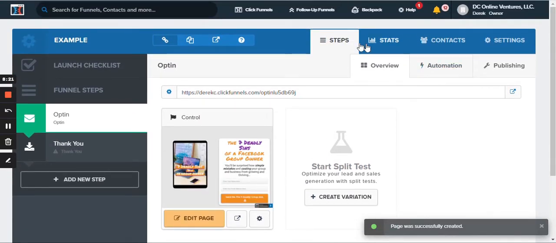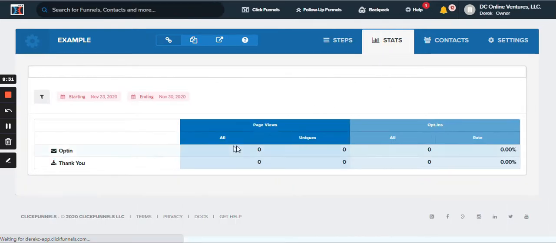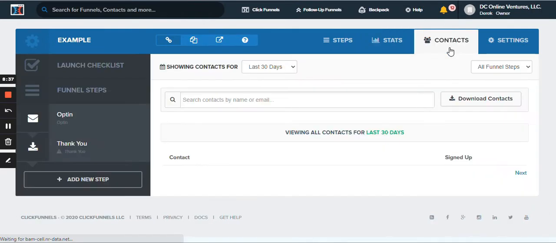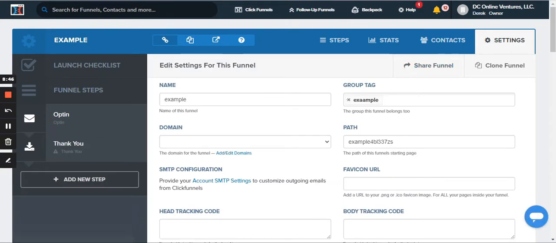You can see here this blue bar, this is for the entire funnel, okay? Here are the stats. It shows you how many people will click it, how many people will land on those pages. The next one is the contacts. Contacts shows how many emails came through, so you'll collect them here. Eventually, you'll connect your autoresponder to it as well, which is your email service provider.